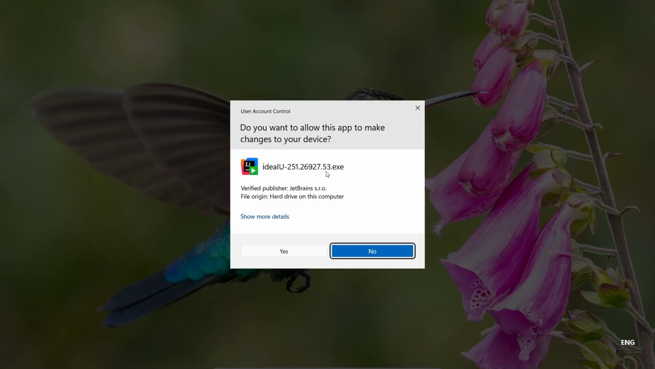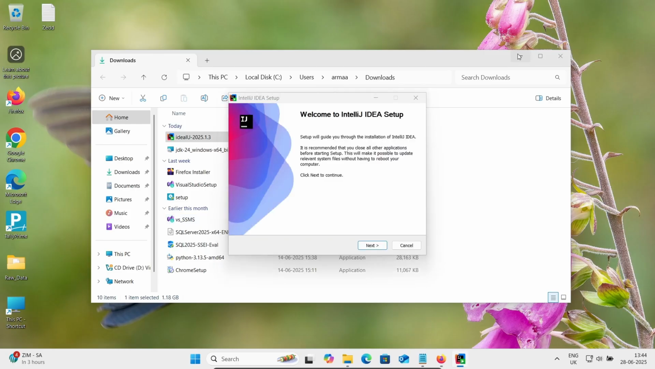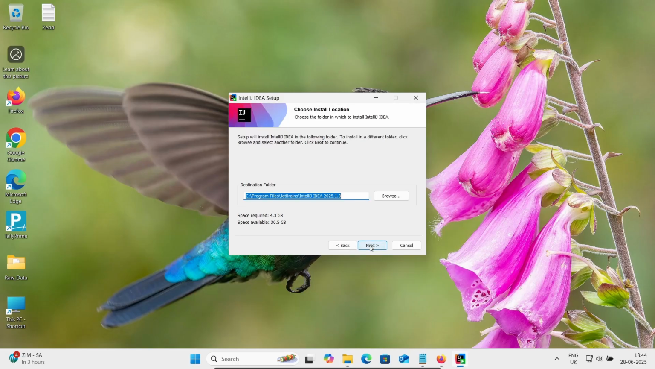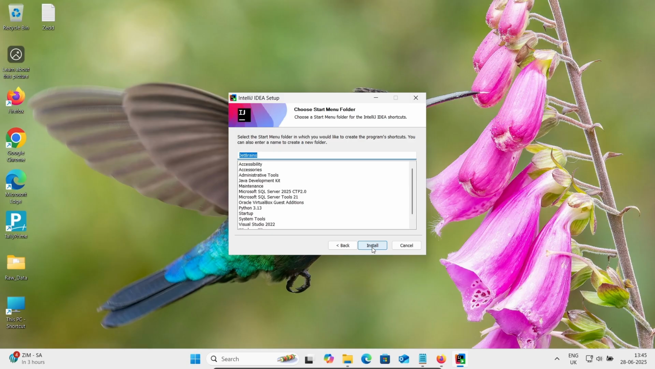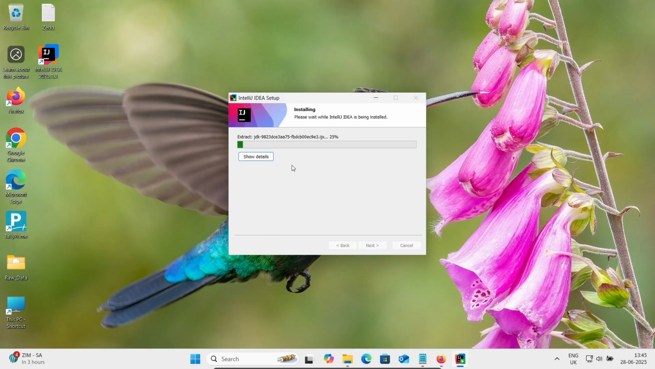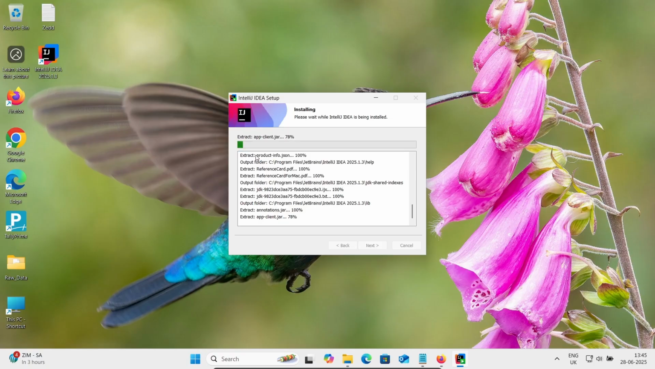Now here you can see the exe IDEA U, and this comes from JetBrains. Let's click on yes, or click on next. Here this is for the icon, this is for the path, and here this is for Java. For Kotlin, you need to select these two. Thereafter, click on next and click on install. The icon is created, and now it's installing IntelliJ IDEA inside the Windows machine. Currently this is extracting the files.